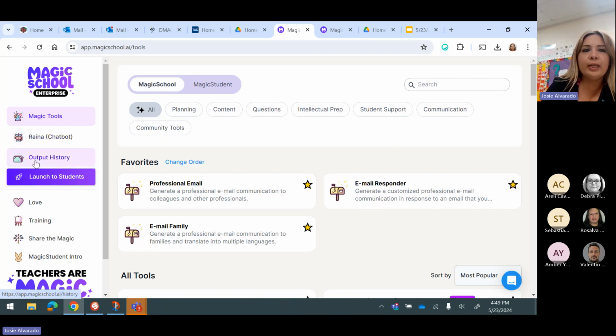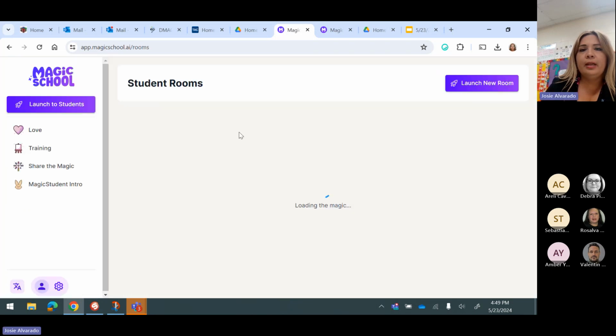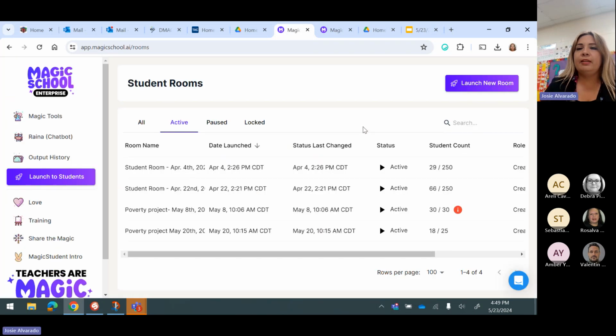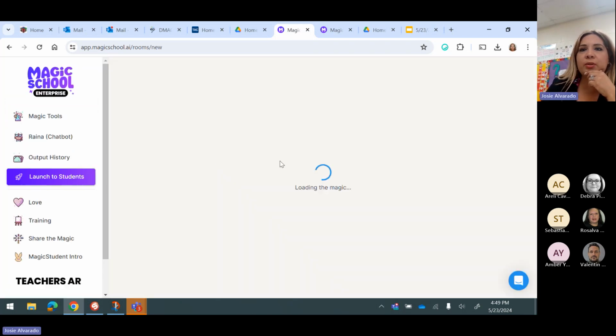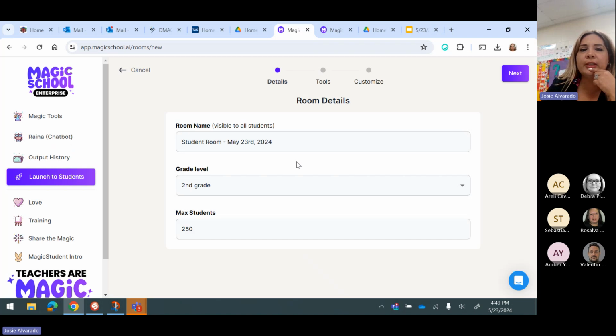And so right here, we have this little tool called Launch to Students. Once I click Launch to Students, it's going to give me the beginning process of what I want to do. So it says launch new room. As you can see, I've had several rooms here that my kids had worked on already. So I'm going to create a new one. It's a 1, 2, 3 step process, super easy actually.